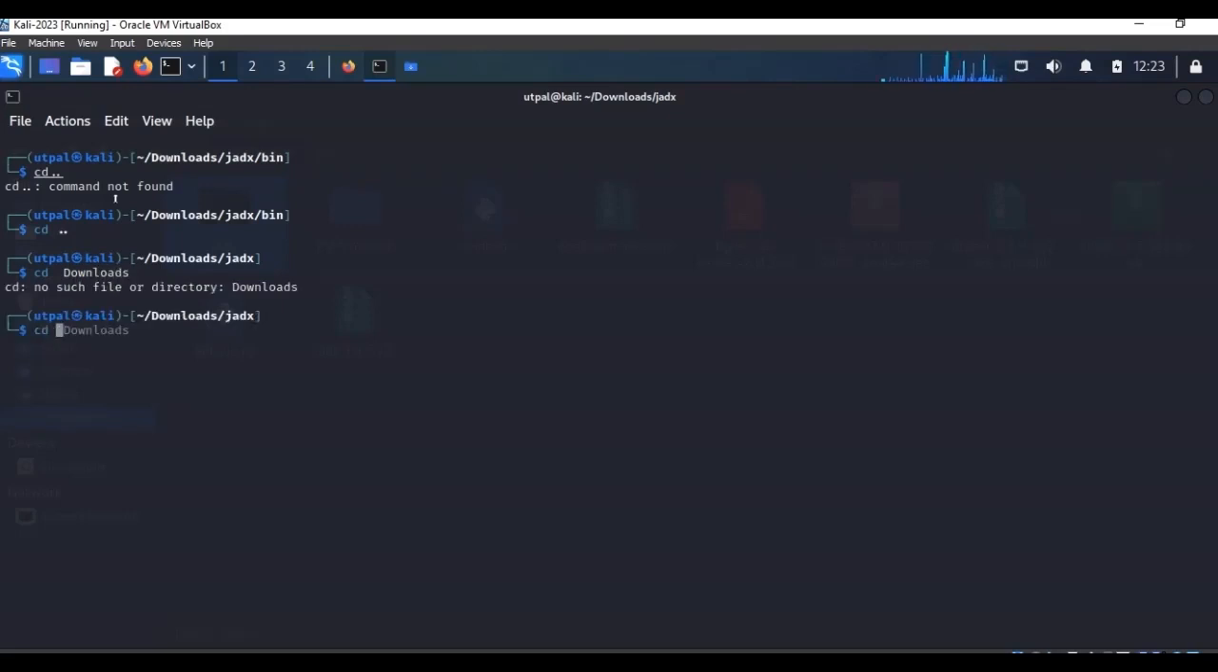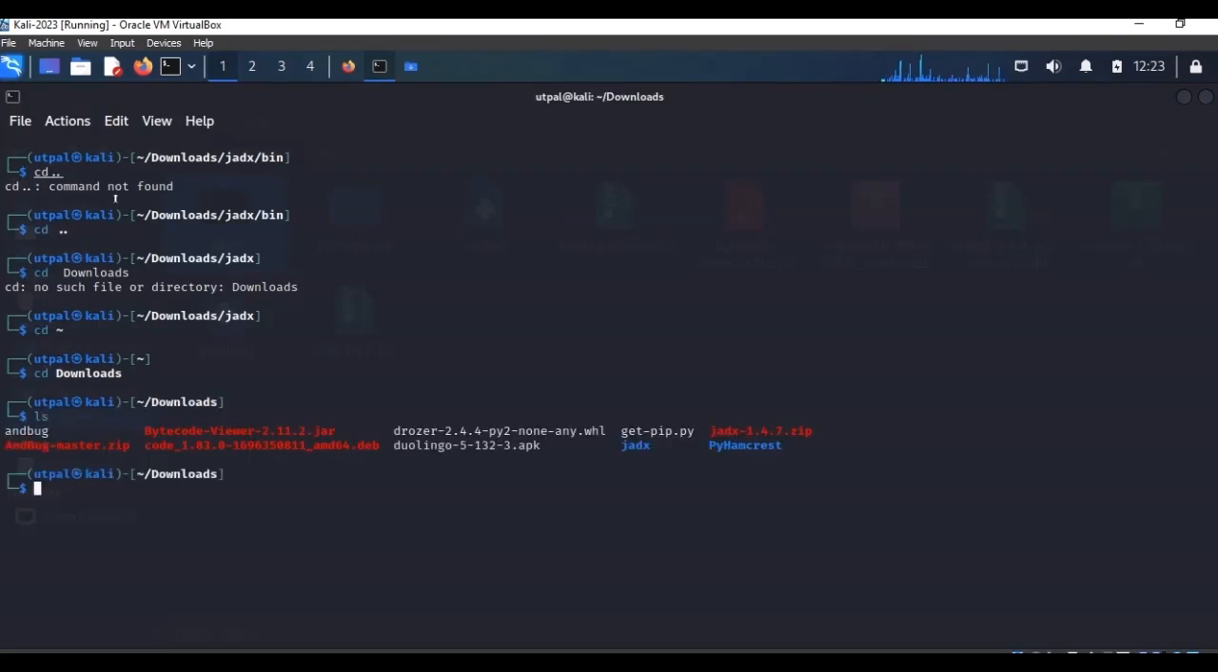So let me clear this section and navigate to the downloads folder. Once I navigate, I'll do the ls to check where this zip file is. JADX 1.4.7 is .zip. This is the file that I have downloaded.